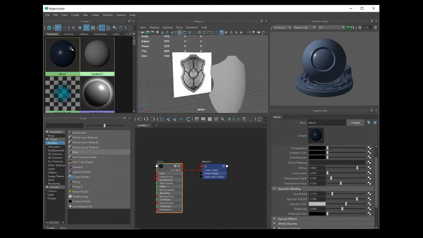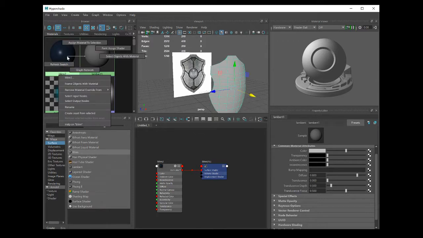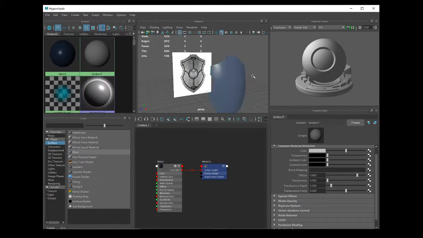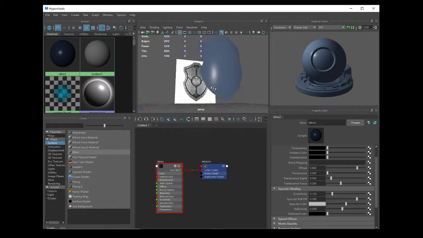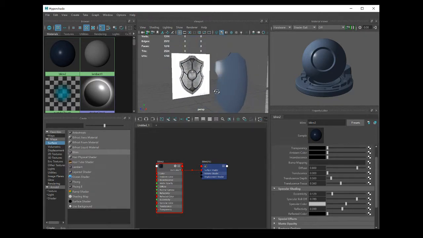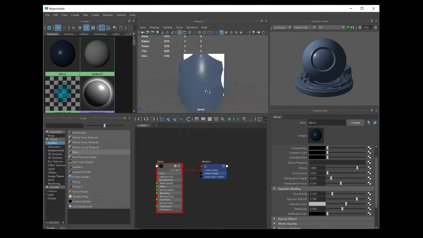Now what I want to do is apply this now to my object. So if you have your object selected in the viewport, and then right click and hold on the new material and assign material to selection, let go, it will apply that to your object. And you can see as I move around there, you can see that reflection on the shield.